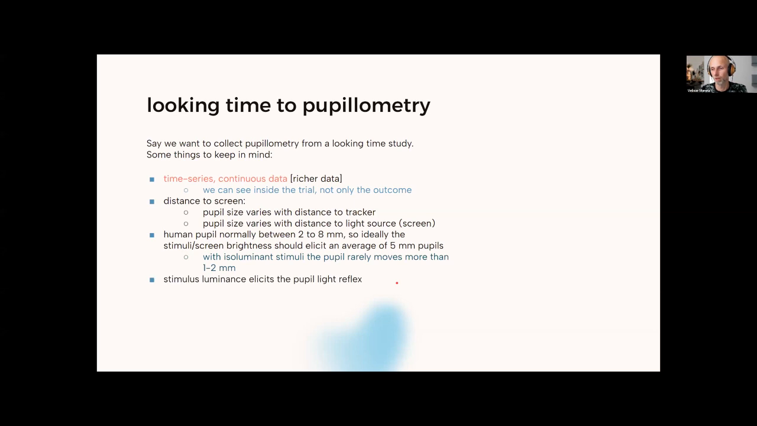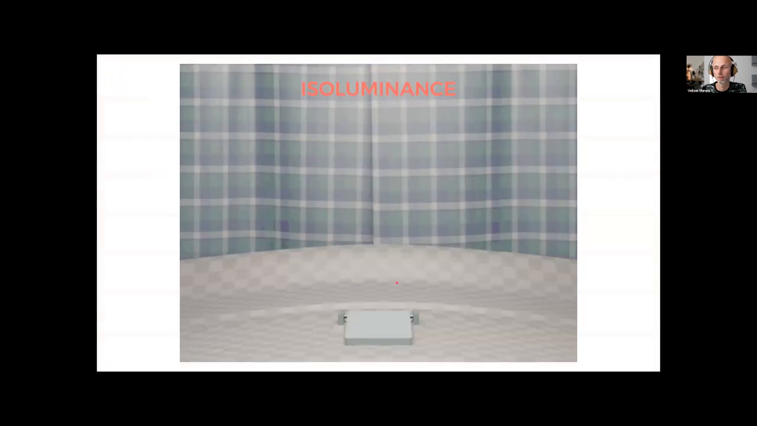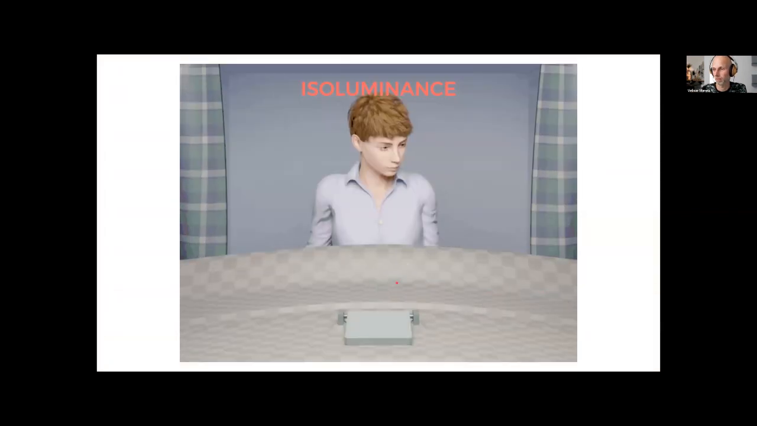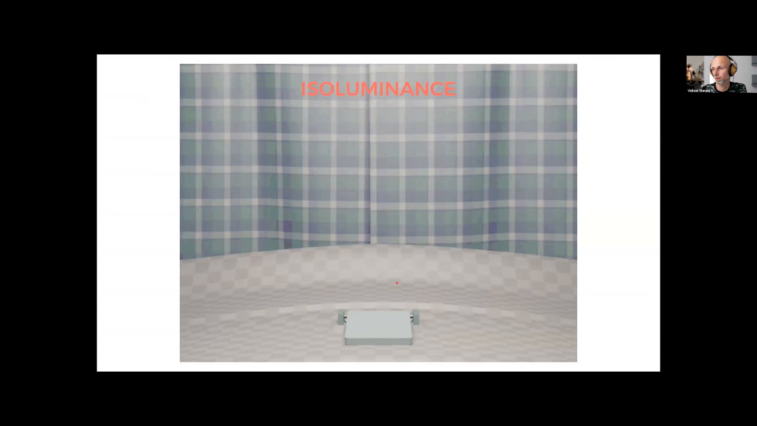Right. So the other big issue is changes in stimulus luminance, especially with more naturalistic looking stimuli. Over time you would get a difference in pupil light reflex. And the fix is the recommendation of making isoluminant stimuli. So here's an example of something we did.